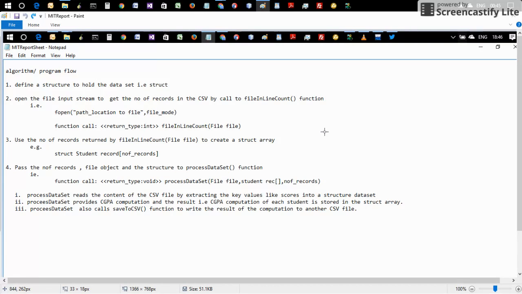Like I said, we'll be going through the algorithm. I've defined the algorithm into four blocks. The first one is you define the structure to hold your data set. Your data set contains the records within the CSV file. Each line within the CSV file represents the record of each student. And then within your program, you define a structure.